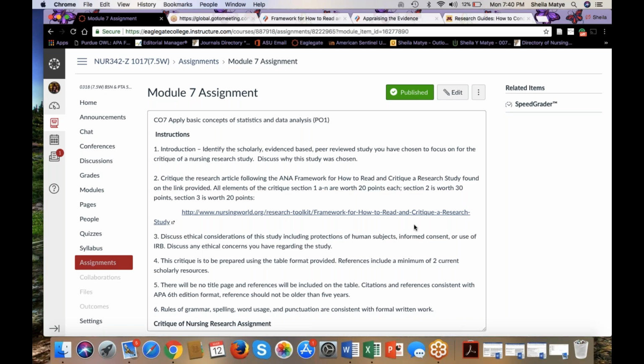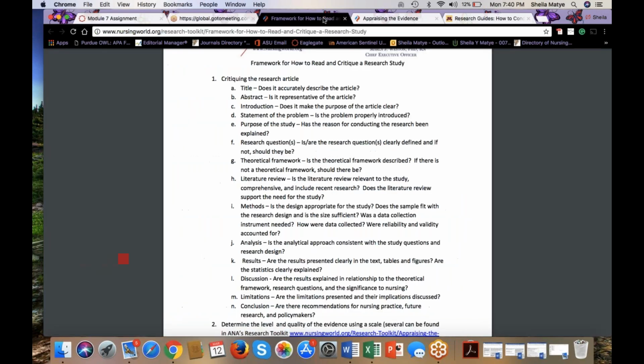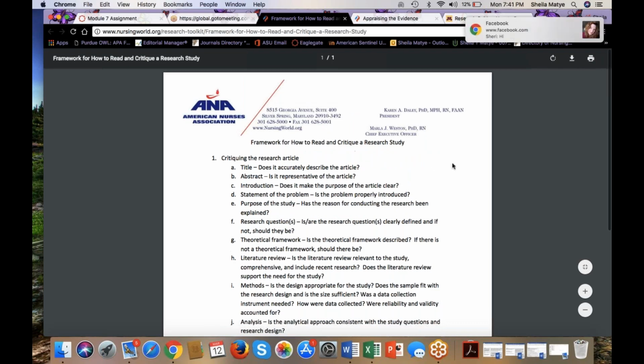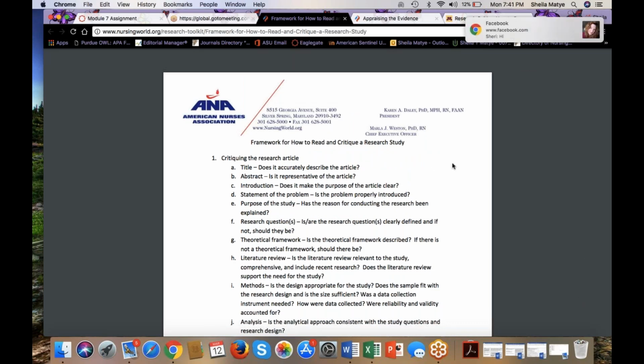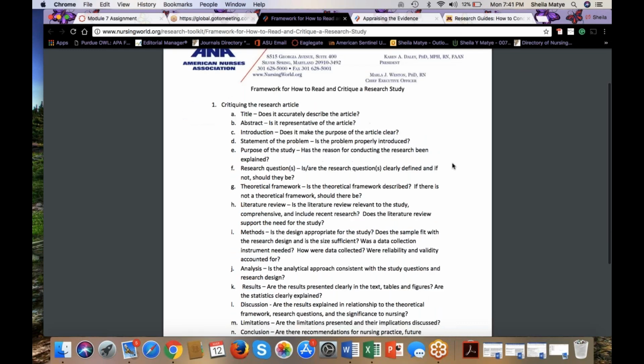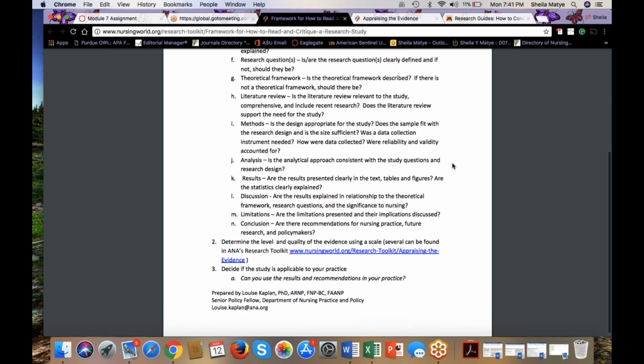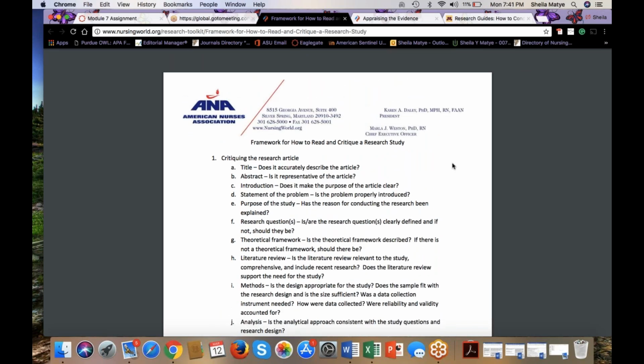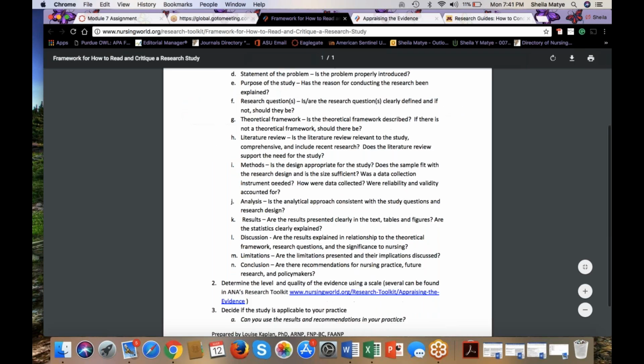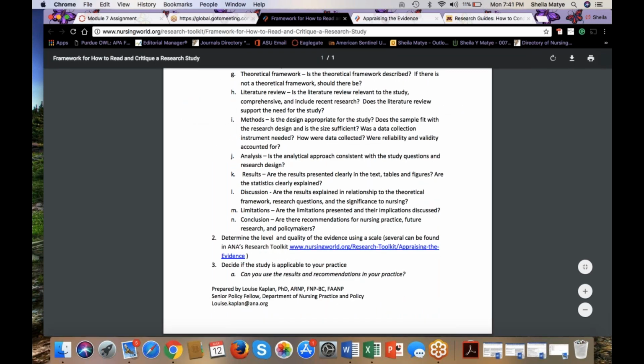And so if you click on the link within the assignment tab, it's going to bring you here. This is the framework. This is all the critiquing that you have to do, A through N, and then 2, and then 3. You can print this out, you can save it, so you know exactly what you need to do. And then if you scroll through here, we're asking you to look at a scale.